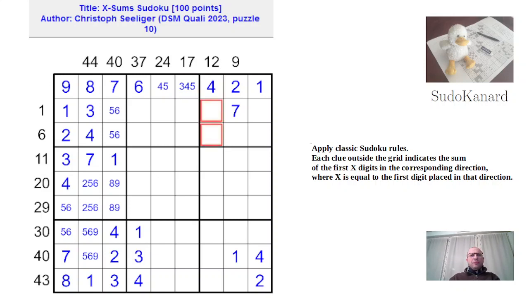If I try to put a 4, then those must be 1, 2, and 5. But because of this, we don't have enough digits available. So that has to be a 3. Those must sum to 9 without using any of those, so they must be 4 and 5. This is 5 and 6. Here we need a 6, but there's a 6 there already, so that's a 6.